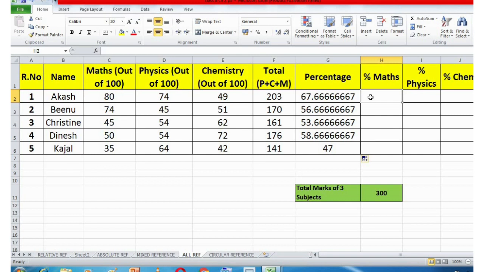See, to calculate percentage maths, now what is percentage maths over here? Suppose this student Akash has got 80 out of 100 in maths, and his total is 203. So percentage maths is nothing but what he got in maths out of the total that he has scored, into 100. This is percentage maths, students. Again, if I copy this for physics, it is showing 109%, and if I copy this for chemistry, it is showing 124%, which is incorrect.